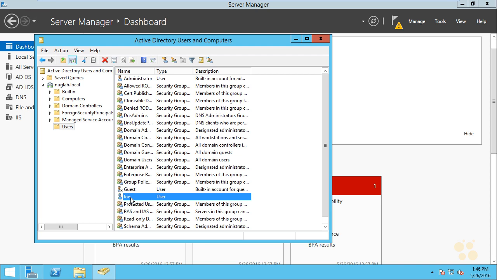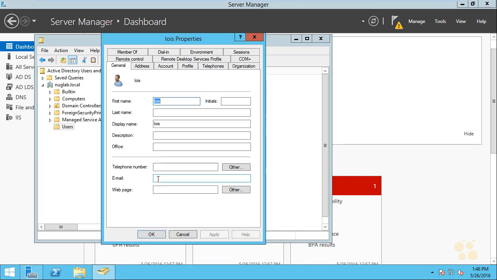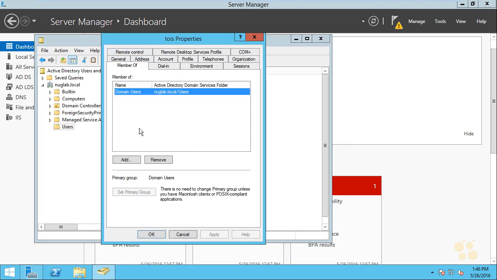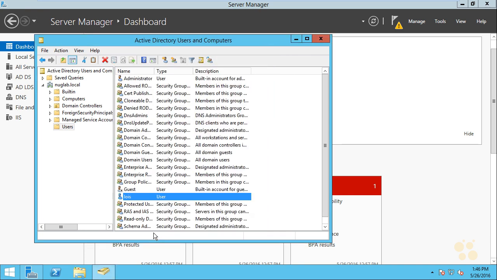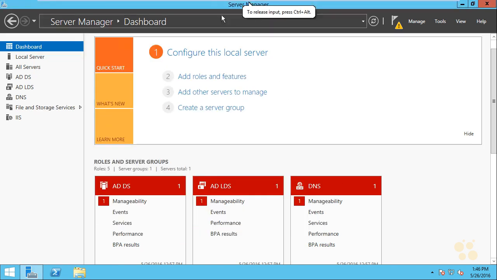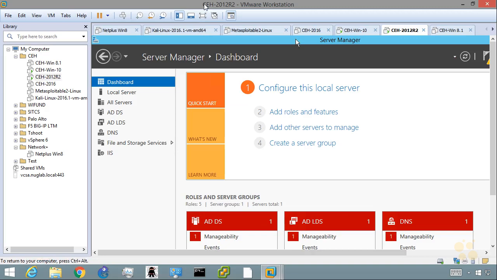So for Lois here, if we right-click on Lois and go to Properties, and then we go up to Member Of, let's go ahead and add her to the group called Domain Admins. So I'm going to type in Domain Admins and click on Check Names and then click on OK and click on OK, and the deed is done. That is a user that has way too many rights. So now that we've done that, let's go over to our Windows 10 machine and let's download JExplorer.